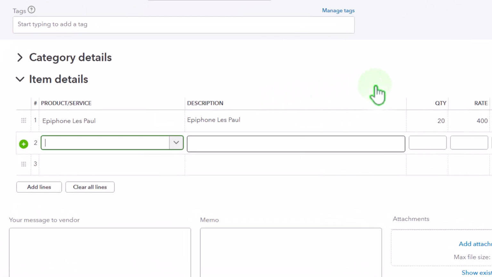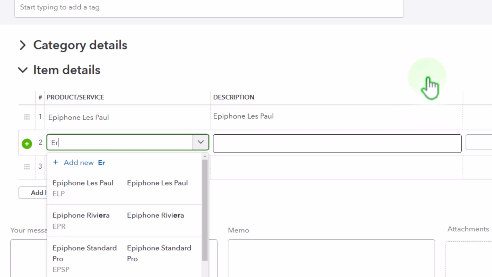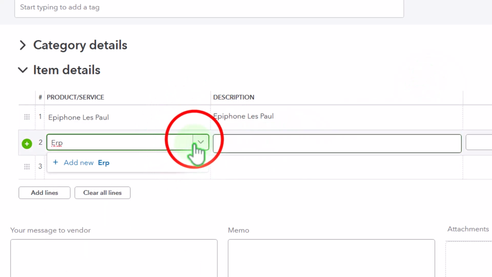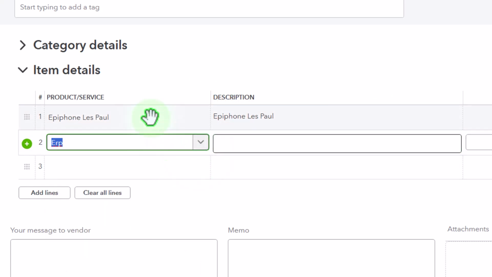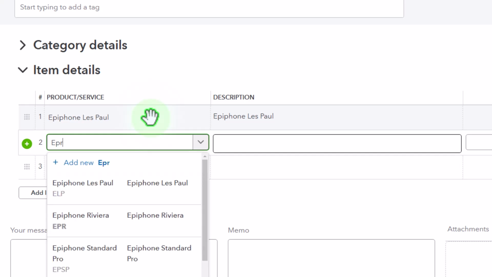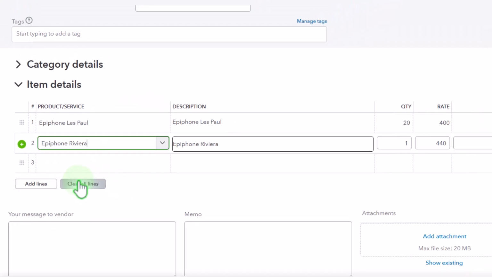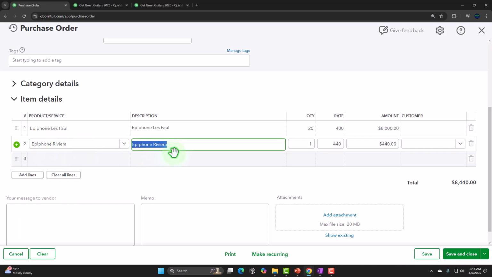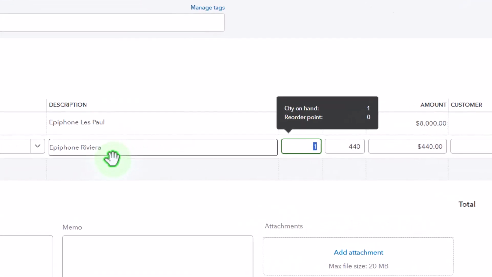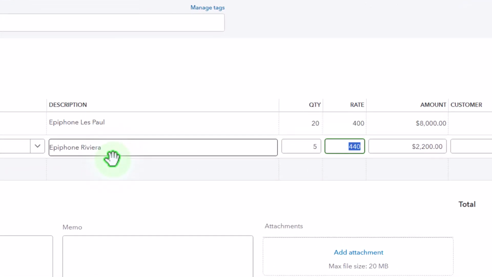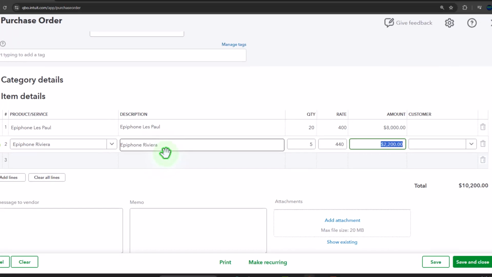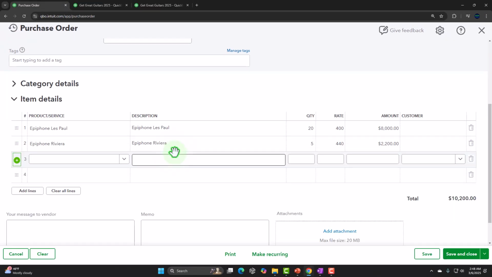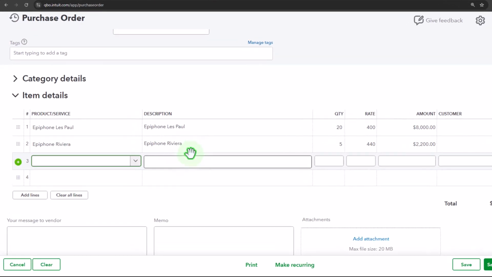We'll see that later. Let's say we're also going to get an EPR. That's going to be an Epiphone Riviera. So the description populates. We're going to buy 5 of those. $440 is the cost, not the sales price. Amount $2,200.